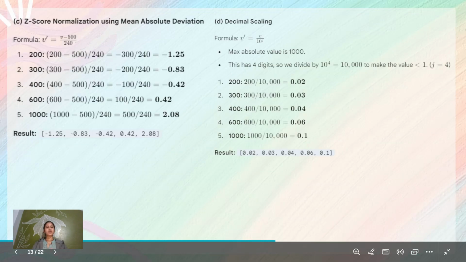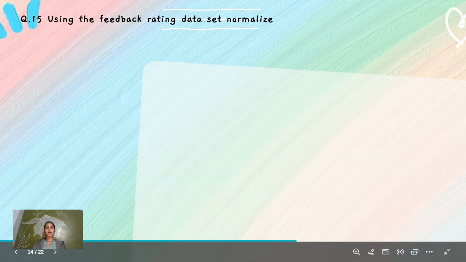Now, C, Z-score normalization using mean absolute deviation. Here we also have the formula of Z-score normalization using MAD, and we calculate the result you can see on the screen, and same for decimal scaling. We calculate all these four normalization methods. Now move to the next question.